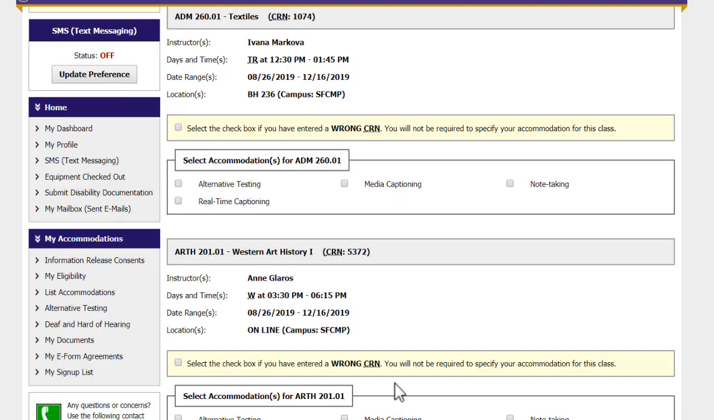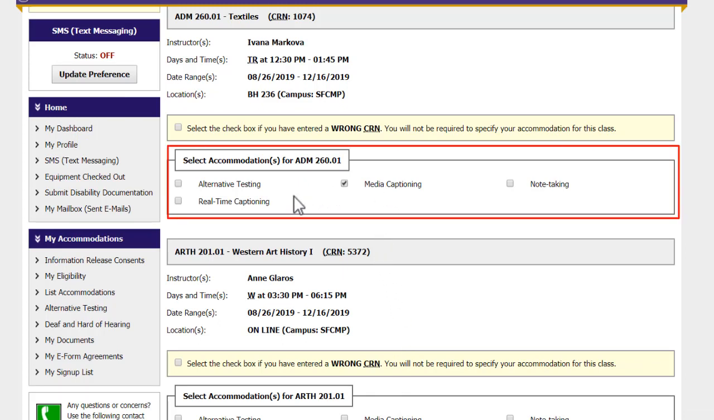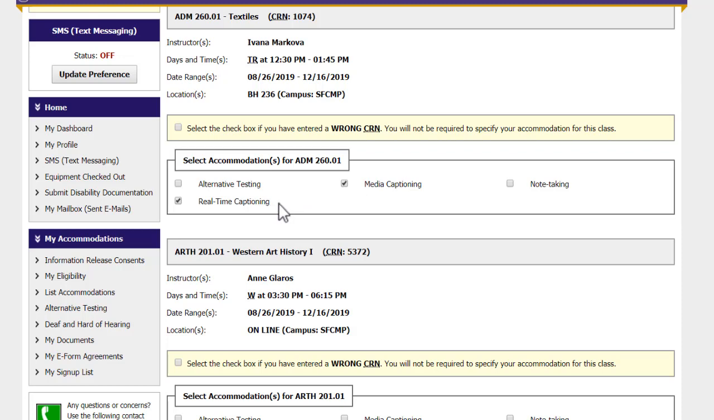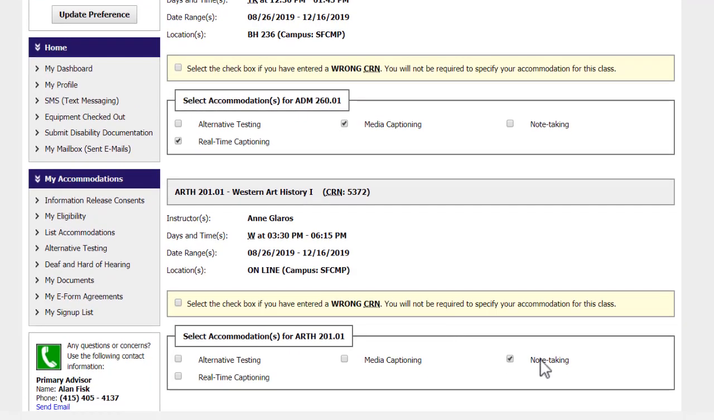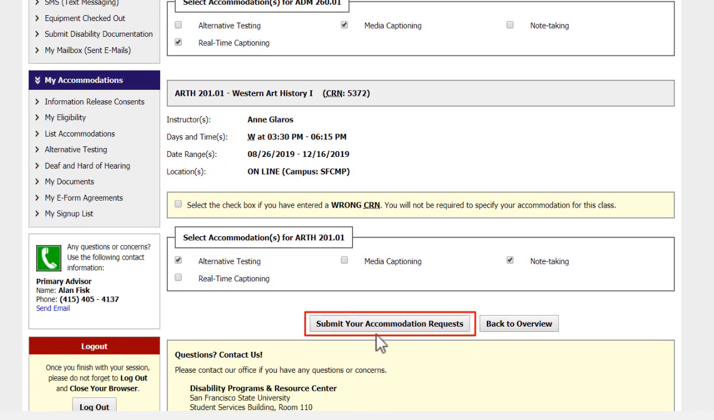On this page, you will choose the specific accommodations you would like to use for each class. Please be mindful of the nature of each course and whether or not the accommodations you are requesting will be applicable for that class. For example, in some classes, you may prefer real-time captioning, while in other classes, note-taking will work for you. When finished choosing your accommodations, select Submit your accommodation requests.